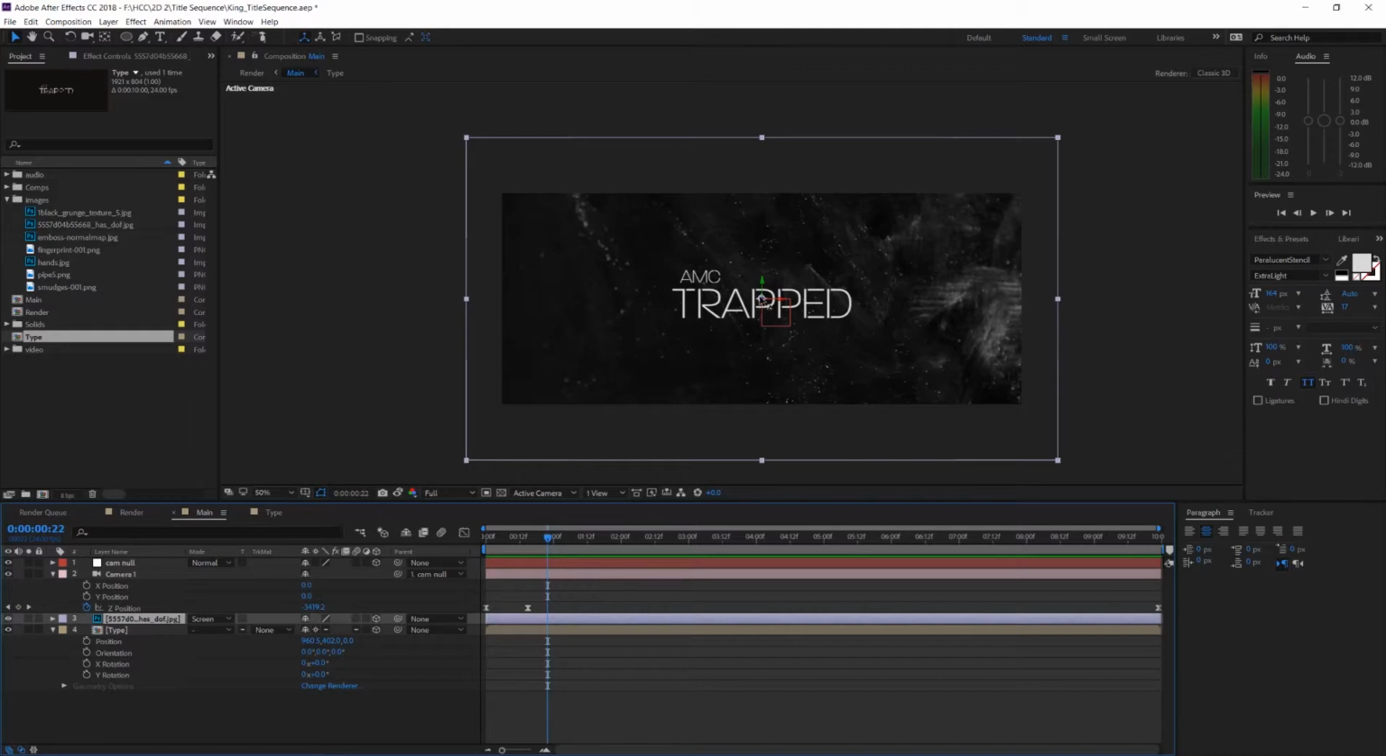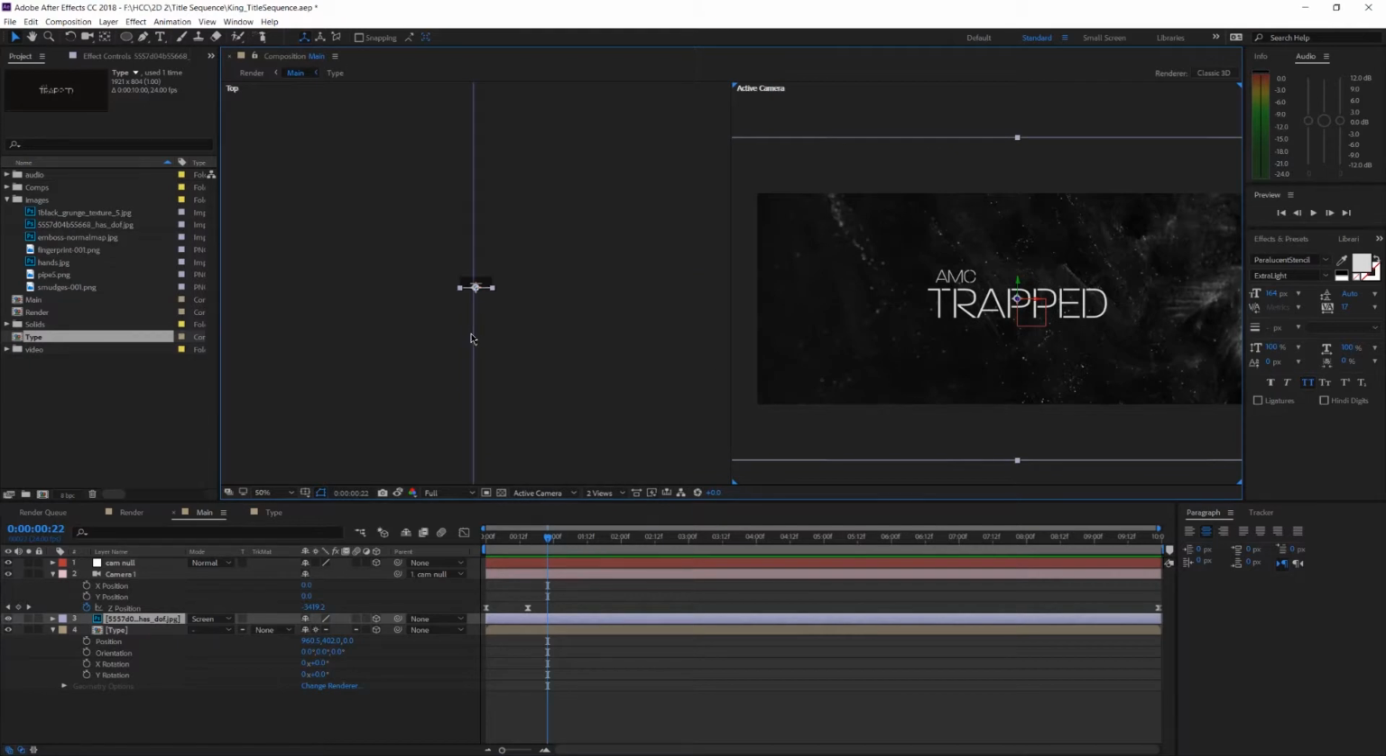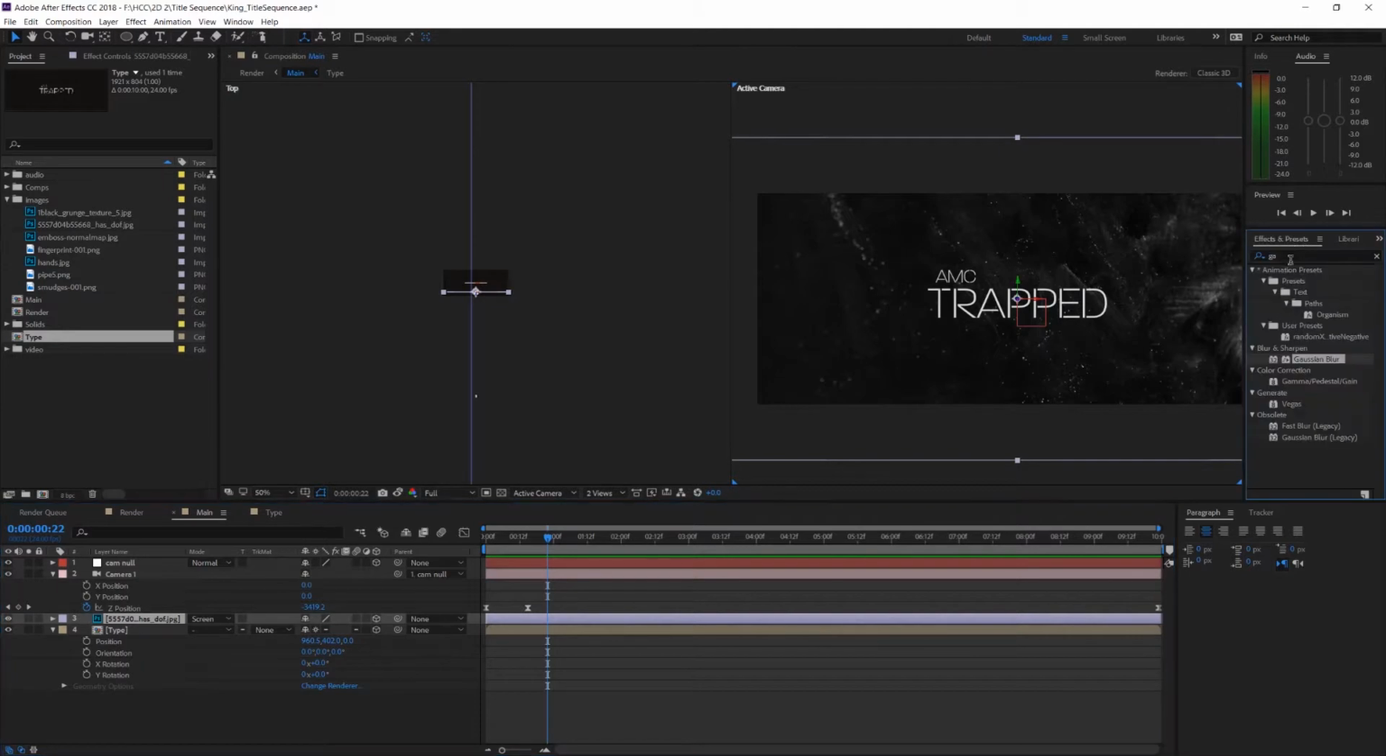Okay, so from here we'll get out of the graph editor, and I just want to start placing these dirt elements. So I'm going to split my view here. I want a top view and I want my active camera. And what I'm going to do is add an effect to this layer before I start duplicating it. And I want Gaussian blur.